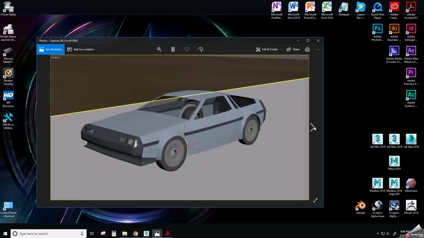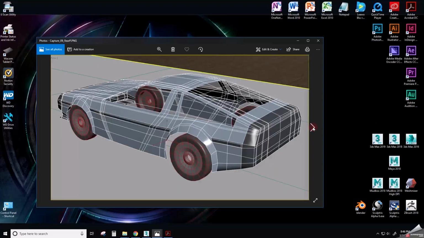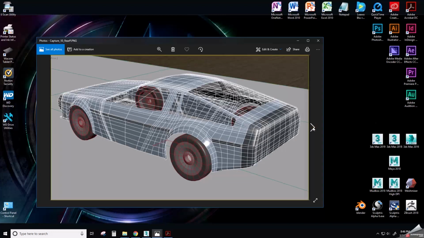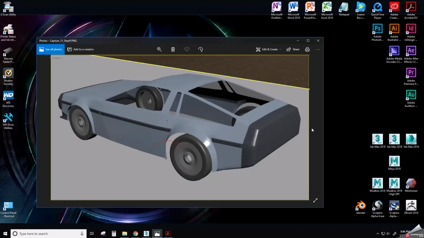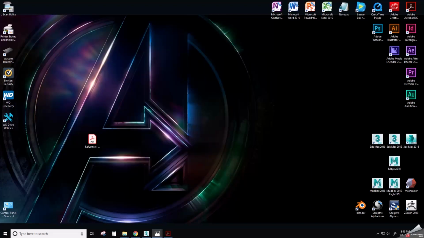That's without the edged faces on, so you can see what we're going to be making. All right, let's rock and roll.